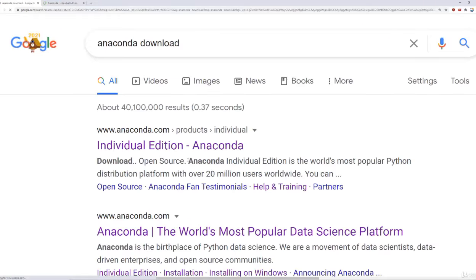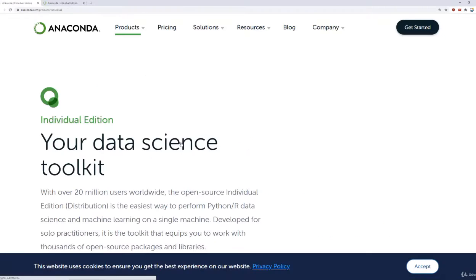Anaconda download, hit enter, and it should take you to anaconda.com products individual. And this is the download page we're looking for, the individual edition. Or if you directly type in anaconda.com/download, it should also redirect you to this page.